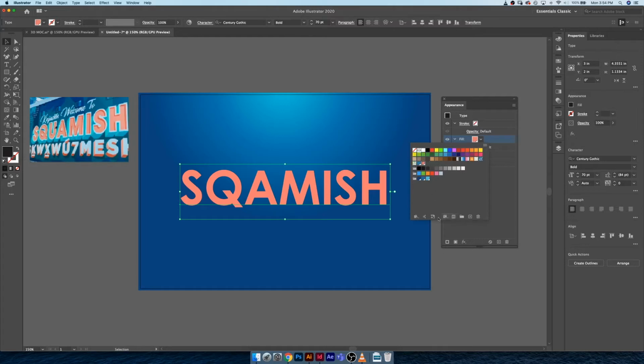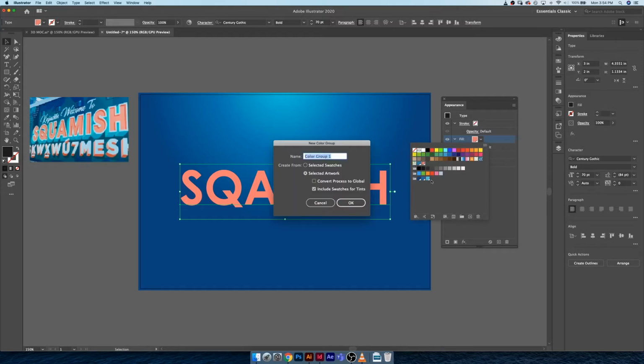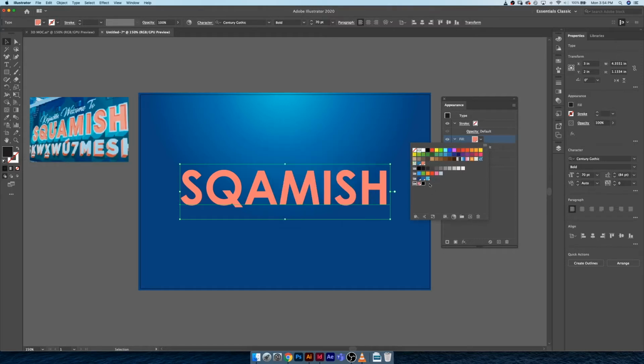And I can come down here. I can actually create a new group. I'm going to call this type. I'm going to hit OK. I'm going to delete this black type because it definitely doesn't need to be there. And I'm going to make sure that we're filling it with our peach global color.